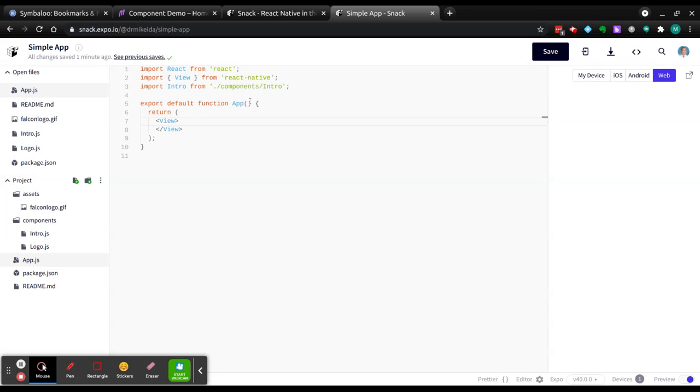And then now let's put it inside the View. That component is going to be inside our View. So now that we've imported it, you can treat it like any other component.